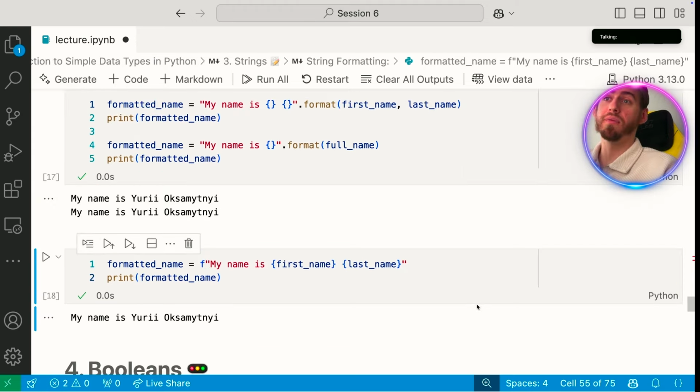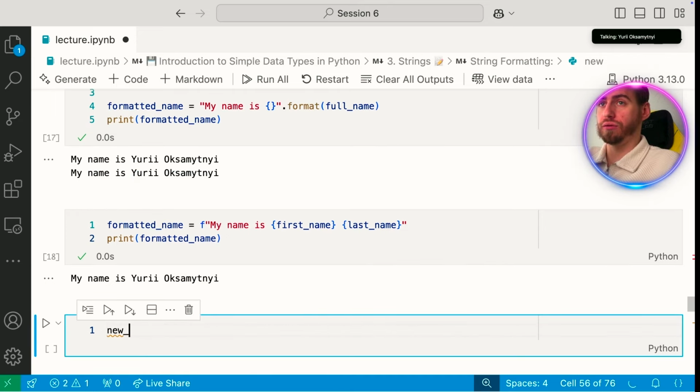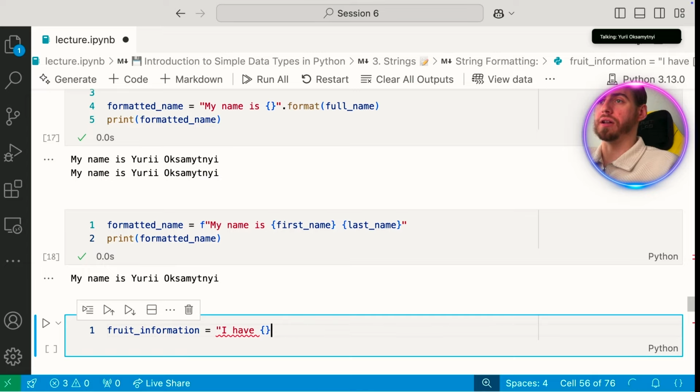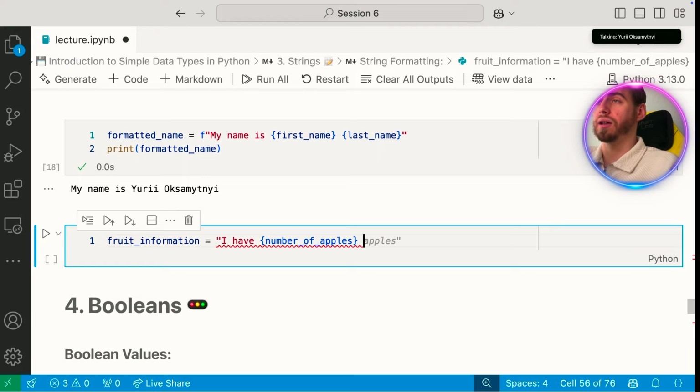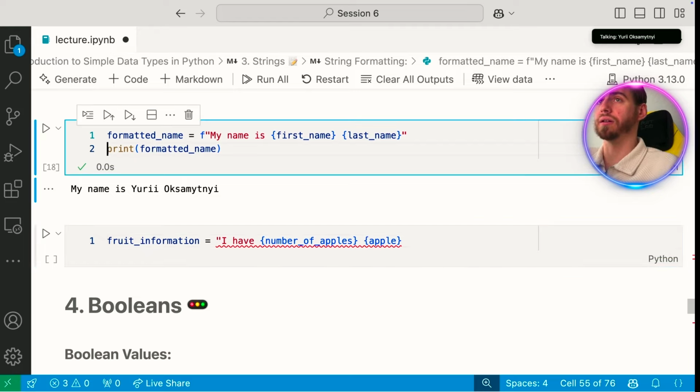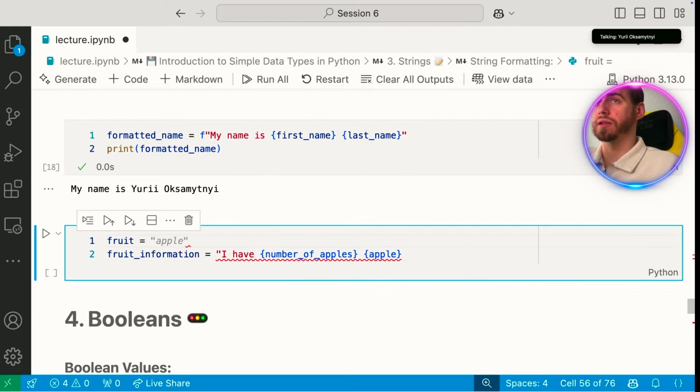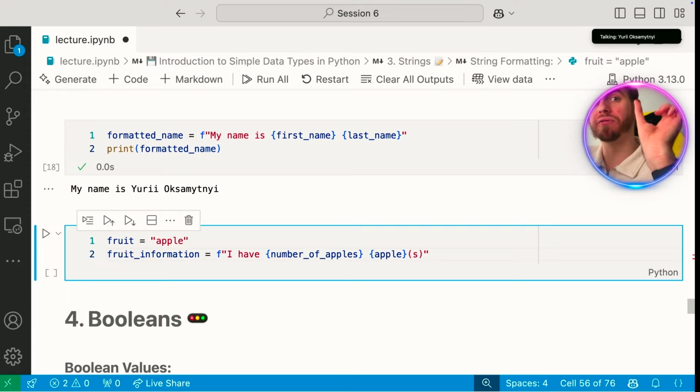So let's create "My name is" and now let's try to embed an integer value in a formatted line, to see if it's going to work. We know how many apples I have. Information about this is stored in the variable number of apples, and we have the value apple. Let's add an s there. And a very important thing here: we must keep track of writing f before the quotation marks. So it should be f before the quotation marks.